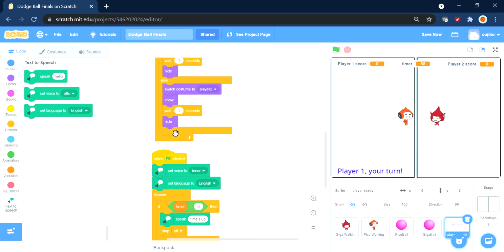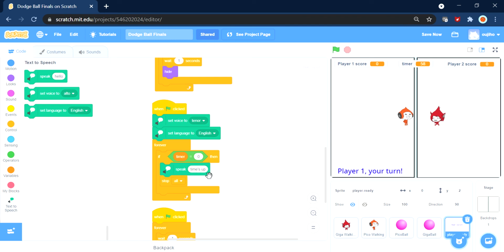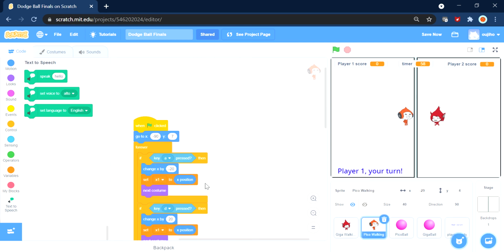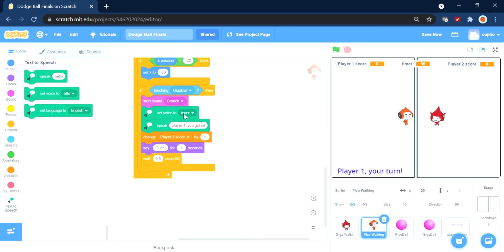And then you're supposed to make it say time's up, and then stop all, and that is the end of a very simple tutorial. Except that it's not. You forgot one detail, as you always do. You forgot to explain this part. Okay, let's go through it. Very simple actually.